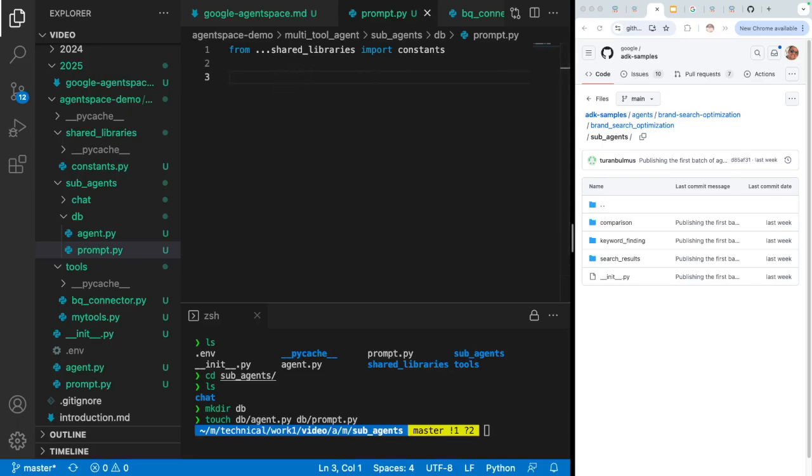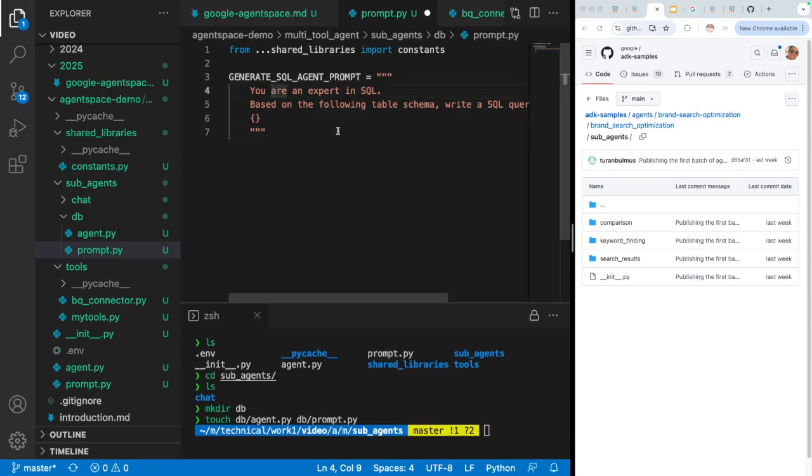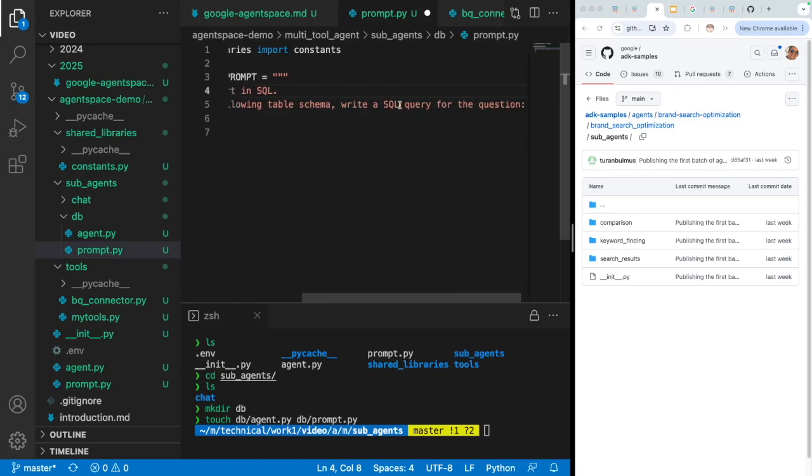Then I'll create a prompt called generate SQL agent prompt. Think about it: if you are asking a Gen AI model, be it ChatGPT or Gemini or whatever you might be using, prompt engineering is a thing, right? Your prompt really gets the needed answer. So we are making sure that our agent is asking the right prompt that gives the needed SQL that we will be able to run to get the data we are looking for. The way this prompt is configured is: you are an expert in SQL. Based on the following table schema, write a SQL query for the question.